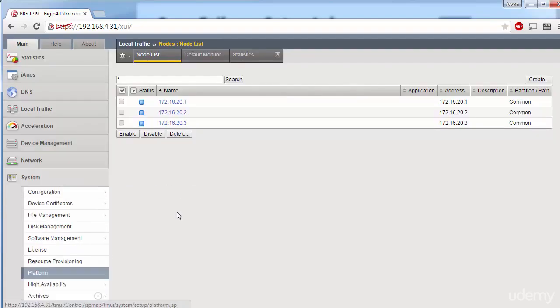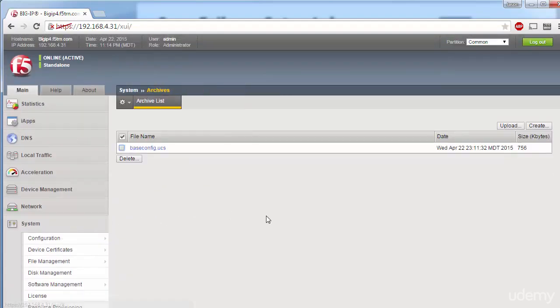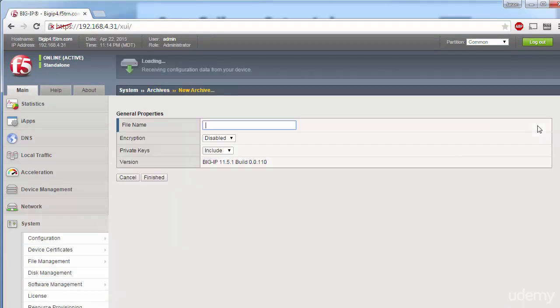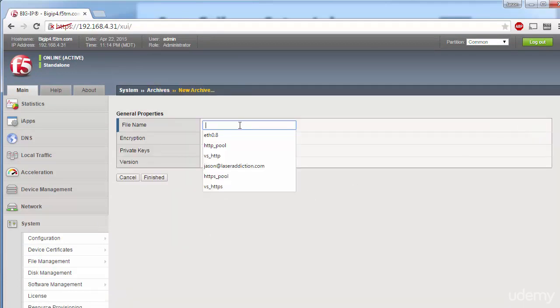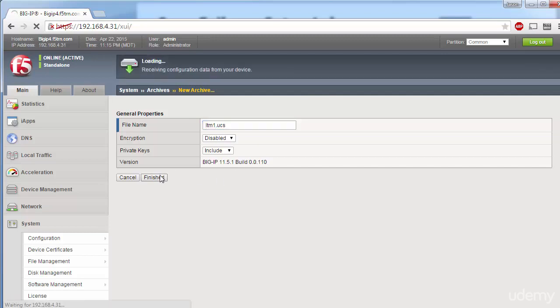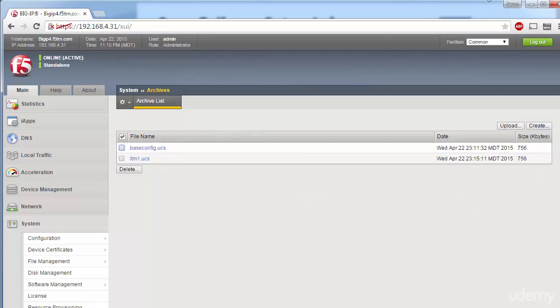So I'm going to go to System, Archive. I'm going to create a backup. So this is going to be my LTM1 and then .ucs. Click finished and OK.